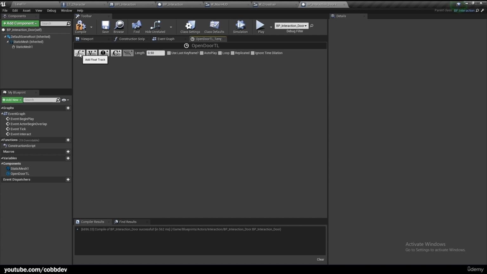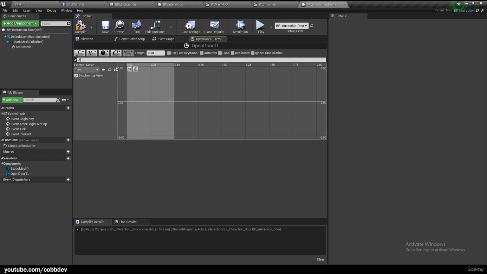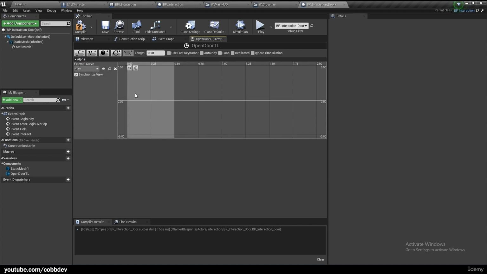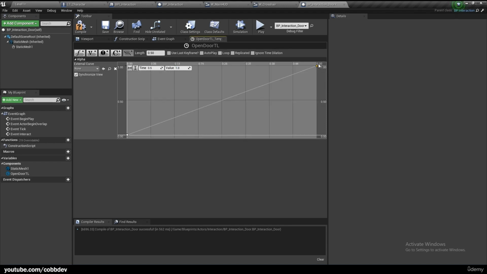So we want to add a float track, and we're going to call it alpha. And we right click, and we want to add 2 keys. Now we want this to go from 0 to 1 over our half a second. So let's take our first key, and let's set the time to 0, and let's change the value also to 0. So second key, the time is 0.5, so the end of our timeline, and our value is 1. Now this goes way off the screen, so we can't access it anymore, but we can fix that by clicking these 2 icons, which will zoom to fit horizontally and vertically.